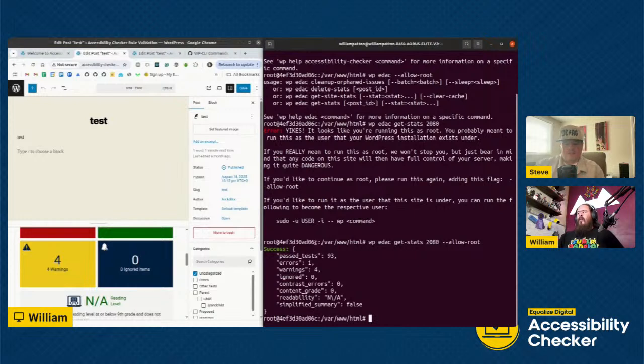Yeah, using root to run these commands is not recommended. For the sake of ease, because this is my local server, I can access the root user. Usually you will not have access to the root user. So I have to type dash dash allow dash root for all of these commands. Most users would not. So I did type WP space edac space get stats space 2080, which is the ID for this test post.